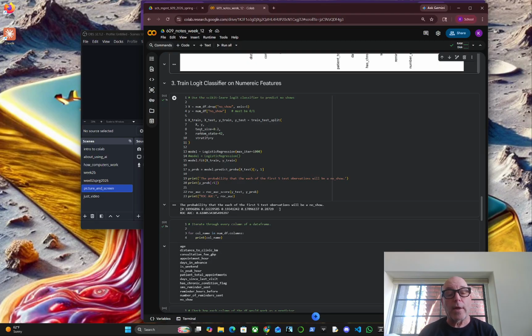It takes your x and y, takes a percentage. I took 20%, put it in my test scenario. Random 42, that means the train test split will come out the same every time. And so you don't really need that, but it gives you consistent results if you want to demonstrate your results.